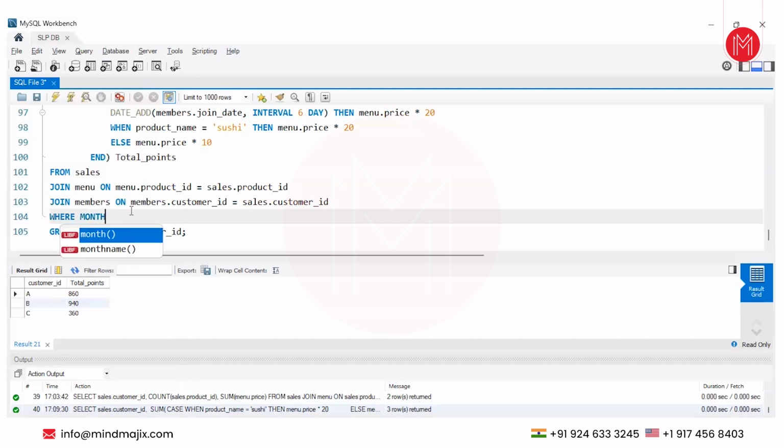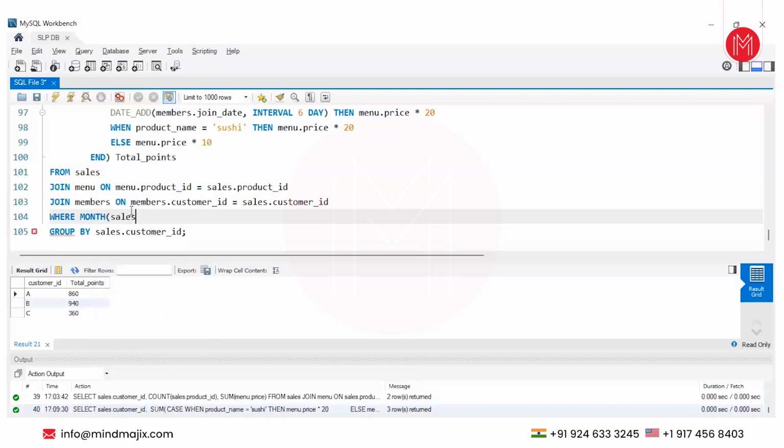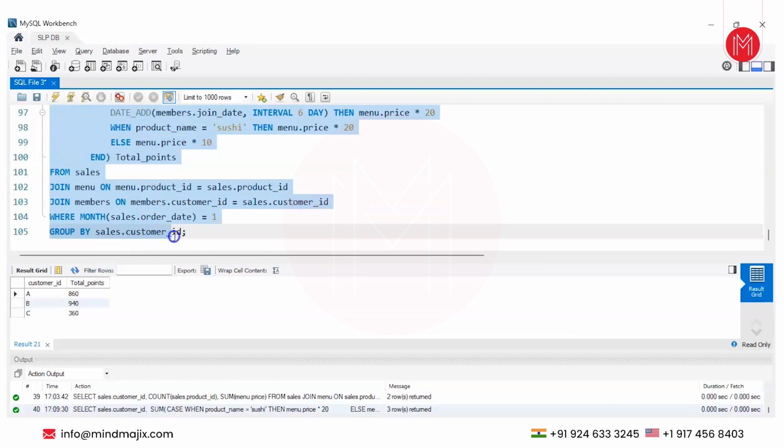Where month function sales dot order date is equals to 1, group by sales.customer ID. Fine. So far so good. Now let's try to execute this query, and don't worry if we get some errors. We are just trying to guess. We just tried the functionality using the interval function, judging the days, right, including the join date.